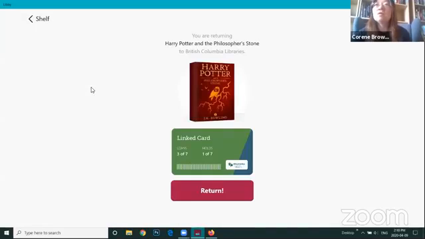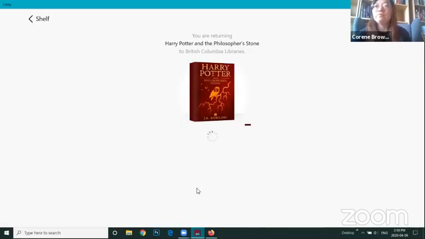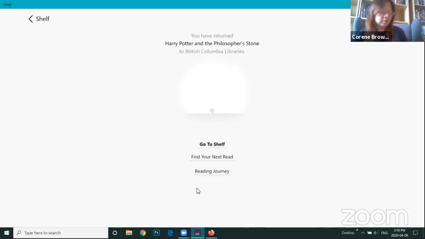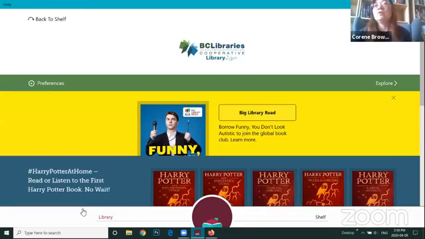So I'm going to tap on return early. It is going to ask you, are you sure you want to return it? And you say, yes, I do want to return it. Click on return and it will be gone. And so now you can go back and find your next read, as they say. That link basically will take you back to the library page right there. So we just went through how to download an ebook.